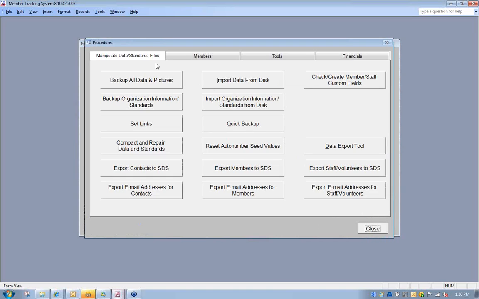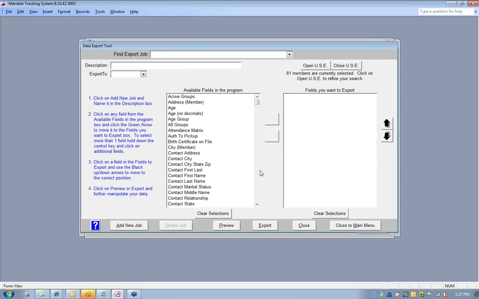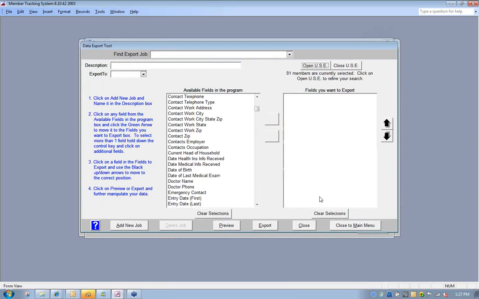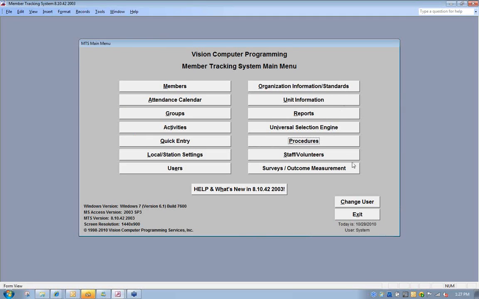We also have in procedures a data export tool. So if you are the kind of club that's taking in visitor applications, so you actually get some information on them, you could come here and just open the USE and pick your visitors, and then you could export a list of their names and email addresses and do a mass email to your visitors. So there's a lot of things you can do for visitors if you are tracking their information. It's another reason why we recommend adding them in, but really the main reason is to have that unique identifier to get those unduplicated numbers.